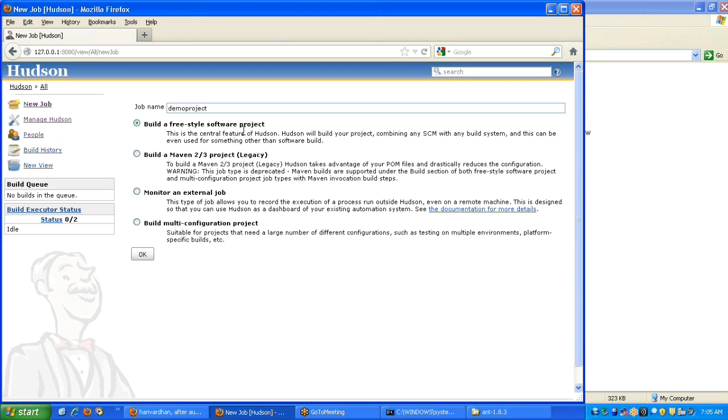Select freestyle project. For sample projects and batch script projects, you can configure using freestyle project. Maven related projects earlier used to be a separate one, but now it was moved to the freestyle project, provided for backward compatibility. And the external job and multi-configuration project we discussed yesterday. Now we will configure the freestyle project.